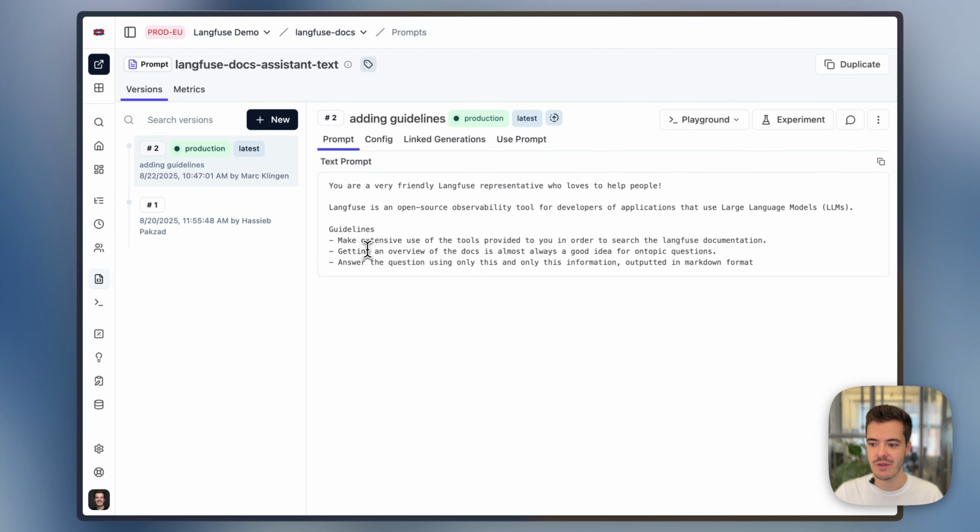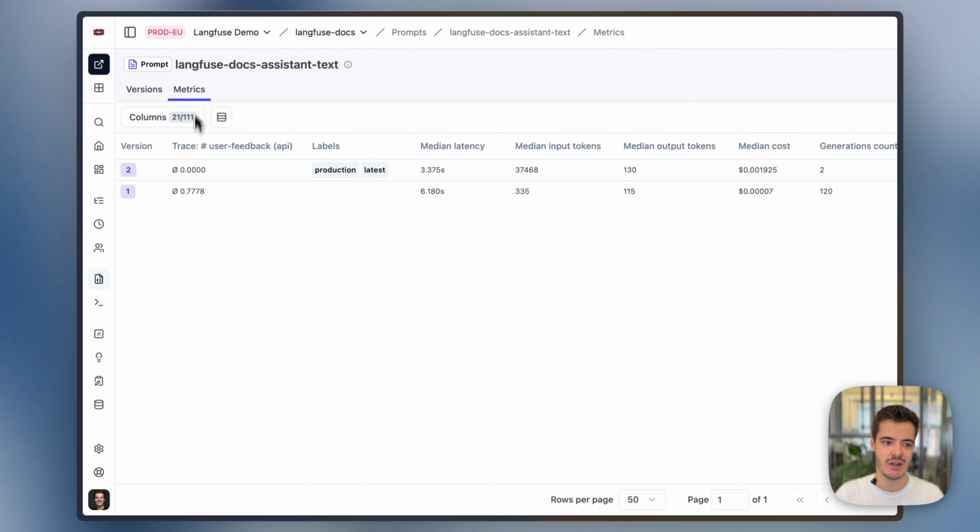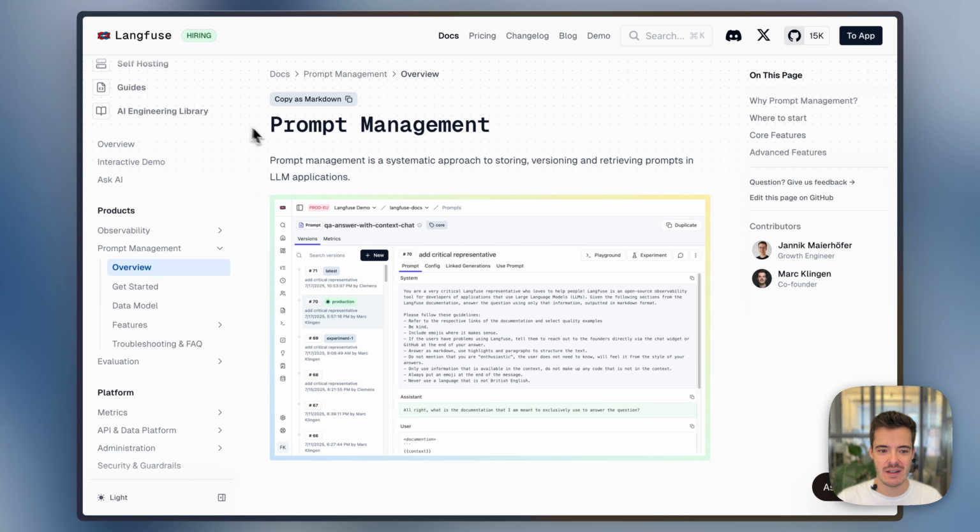You can then switch to the metrics tab in order to see the breakdown of different metrics, where for the 2 versions, for example, for the user feedback score, the new version that we just released has an average of 0 because I only used it once and I downvoted the response. So we have only negative user feedback for this new version. If you use prompt management more extensively, these averages and the different token counts or costs actually give you some kind of insights.